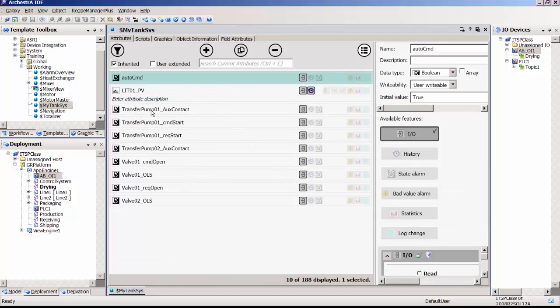So the syntax I have here for the auto, command, LITO1PV, the transfer pumps, the valves, this exact syntax, these variables as they look here, are defined in that Logix processor. So that's the beauty of this. If I define a parameter or an attribute in the Wonderware side, it's going to match what I have in the Allen Bradley Logix side, and I can automatically link those two things together without having to type in any addressing.